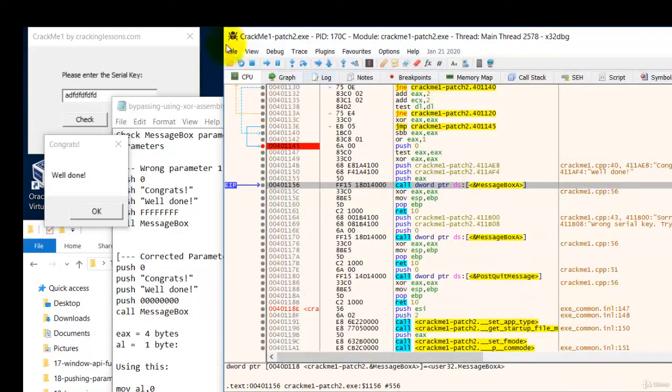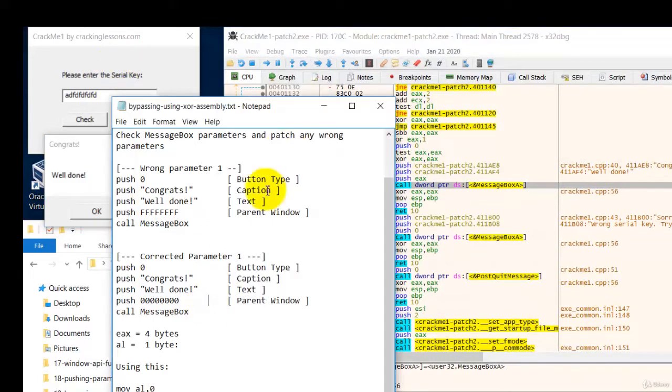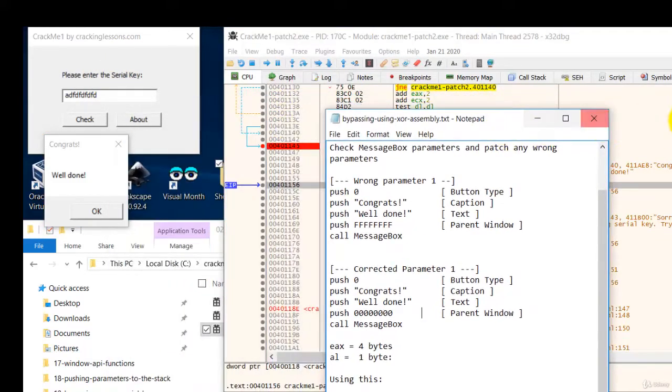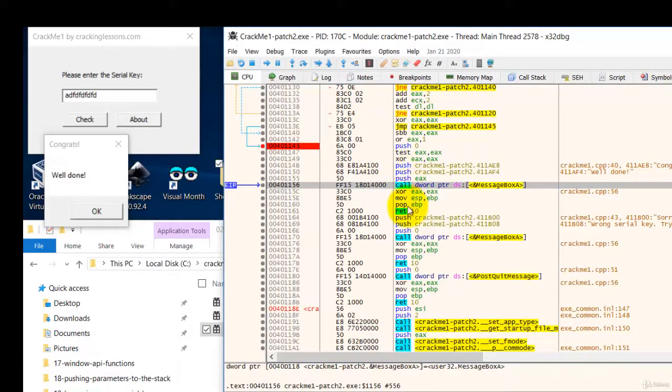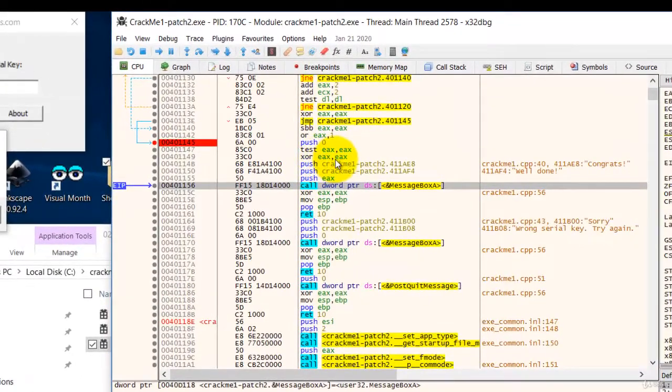In future, if you wanted to patch a register to set it to 0, a good way will be to use XOR EAX. That's all for this video.